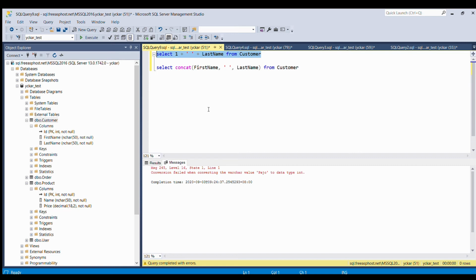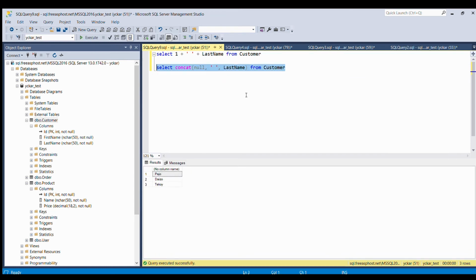But this limitation can be handled by the Concat function. So we'll make an example for the Concat function for the null values first. We will replace this first name with null as our null value, and let's try to run the query. Yes, it returns the last name, which is what we expect, the last name and not null.